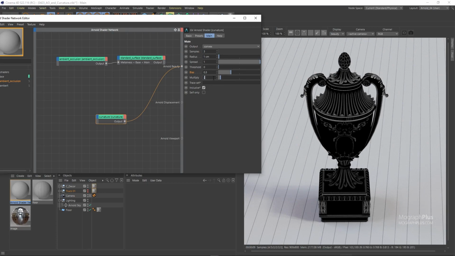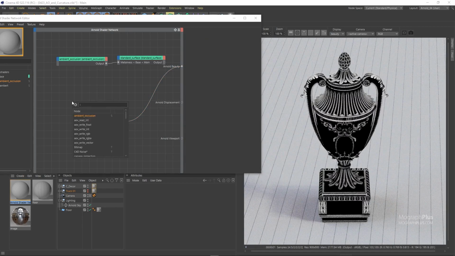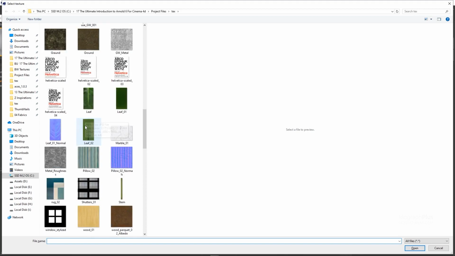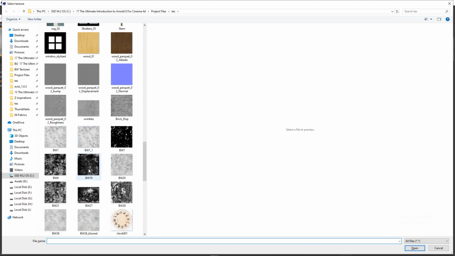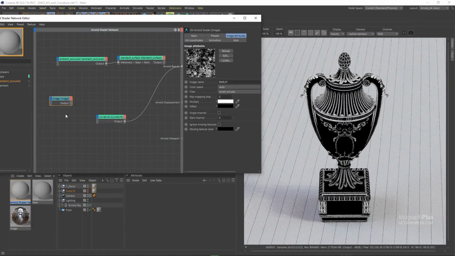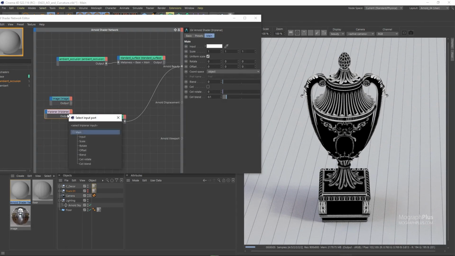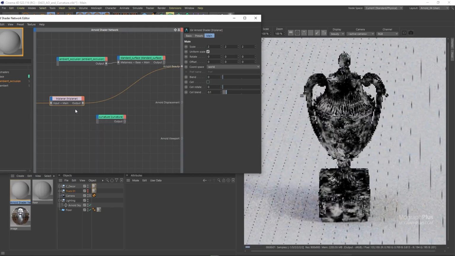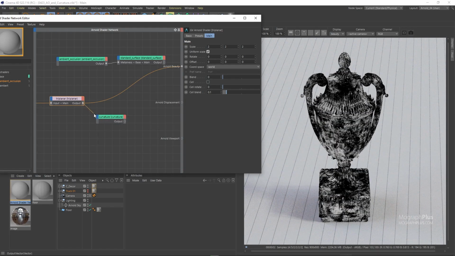For example, we can load this BW8 image, add a triplanar after it and set the triplanar as the beauty shader. In the triplanar, change the coordinate space to world and scale to 2 and set it as the multiply input. Now the effect is broken up.